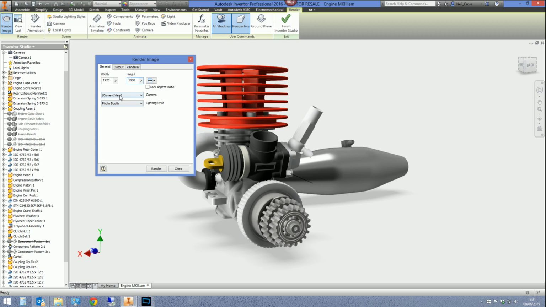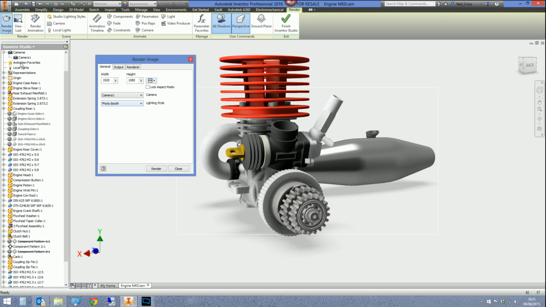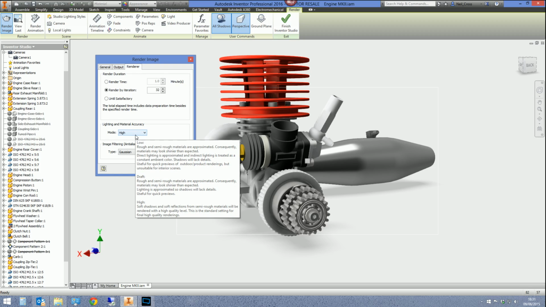For the camera, we want to render the picture looking through camera 1, which is the camera we set up earlier. For the lighting style, we want to use photo booth because we've tinkered with it slightly just to suit our settings. The output, you don't need to do anything here. For the renderer, this is where sort of all the magic happens. This is where you sort of make or break your picture.